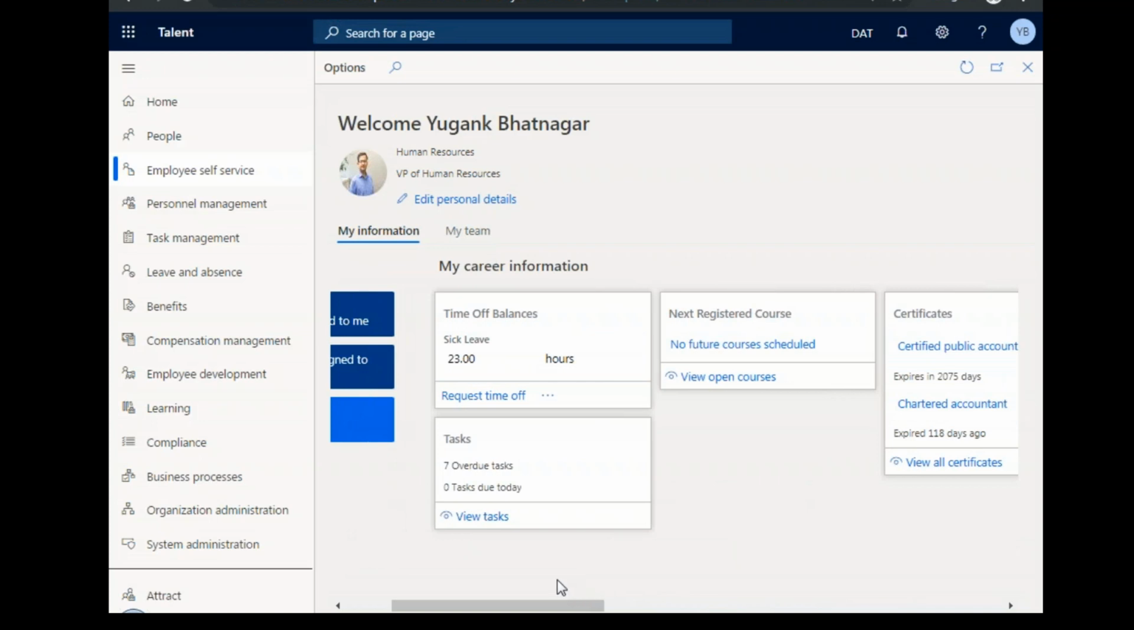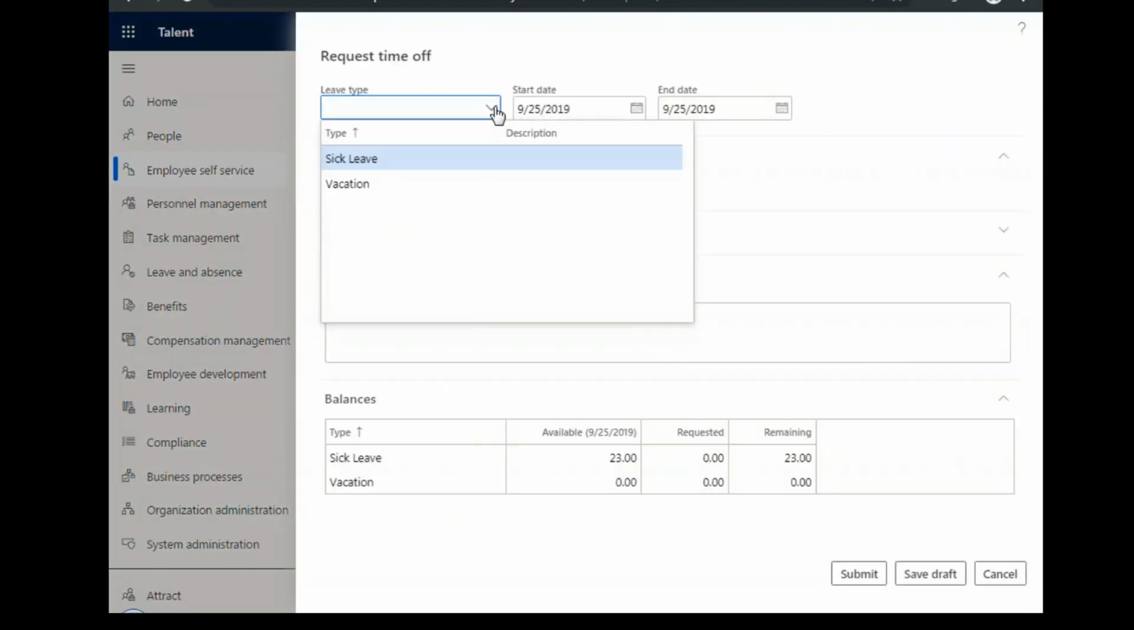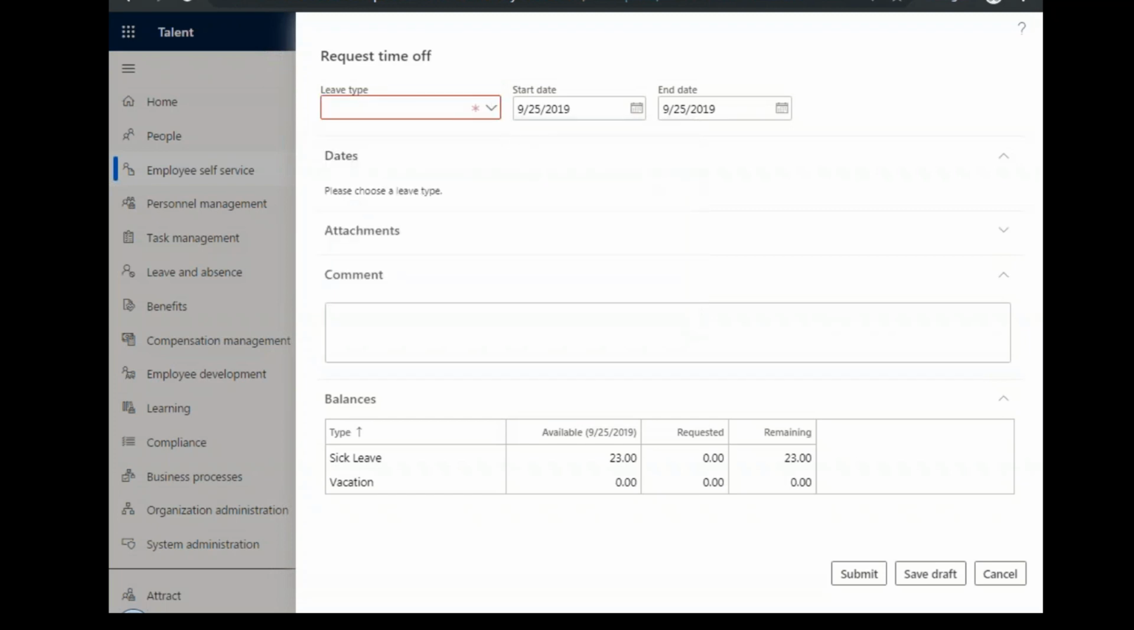So a very simple requirement of many HR teams is that the employee should be able to easily apply for leaves. You can just quickly go and click on the request time off, and it will open up a form where you can select the leave type from the drop down, according to the leave plans you have been assigned to. You can have your start and end dates. You can have your comment section.